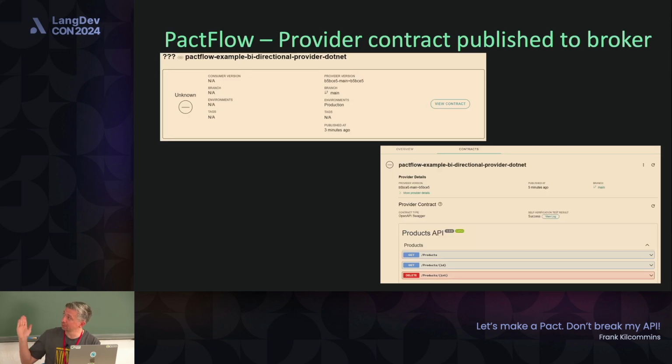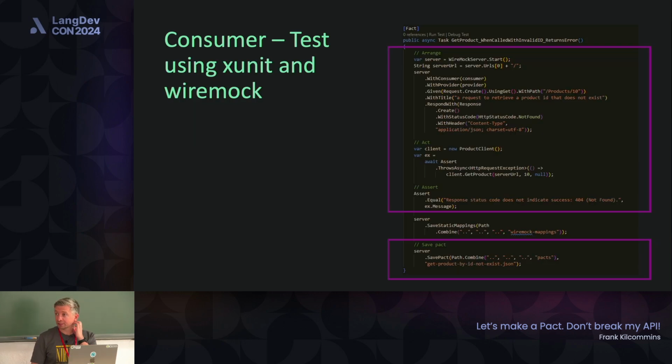Now, because this is the first time through the process, naturally nothing will fail because I don't have any consumers yet. So up on the top left, this is a view from the broker. The broker is giving me 3 question marks for a consumer because we don't have anyone yet. And then it's telling me about the provider contract. So it tells me about the version of software, the environment it's deployed to, when it was deployed, etc. And then I can drill in to get a view from a Swagger UI or OpenAPI perspective as to what that provider contract is.